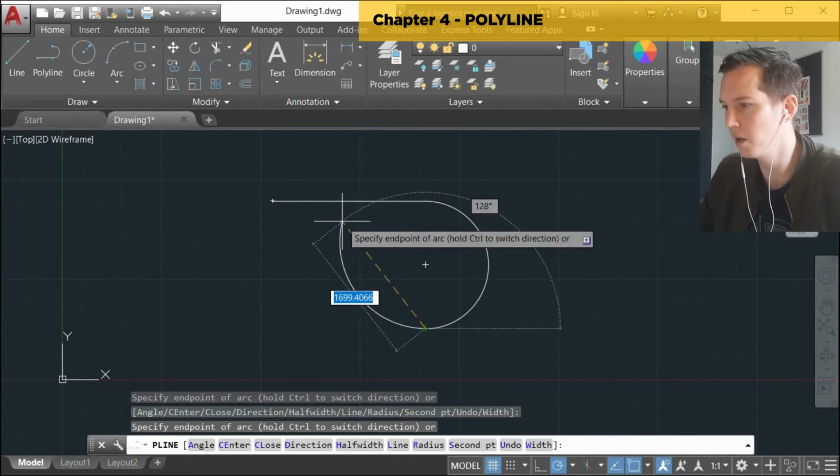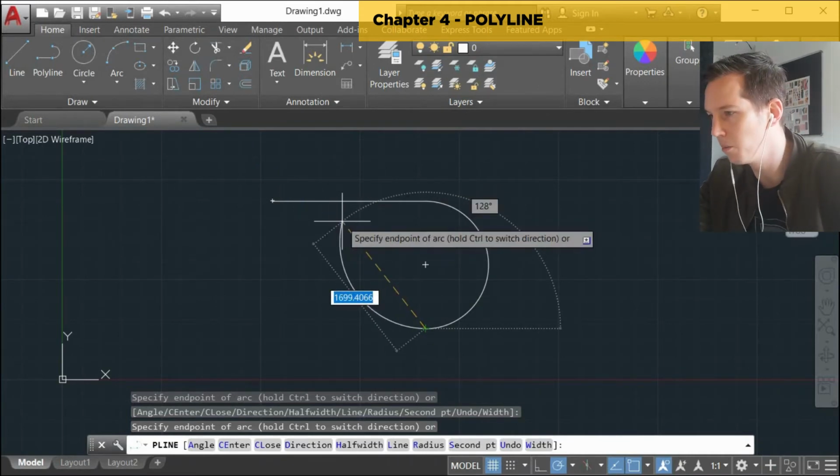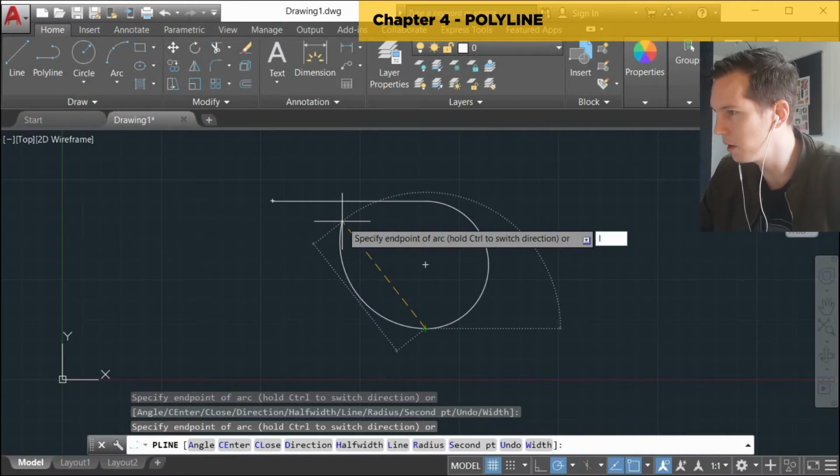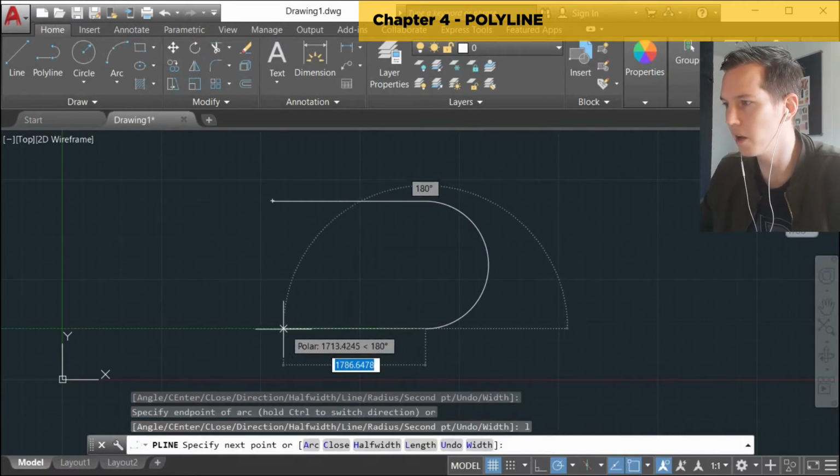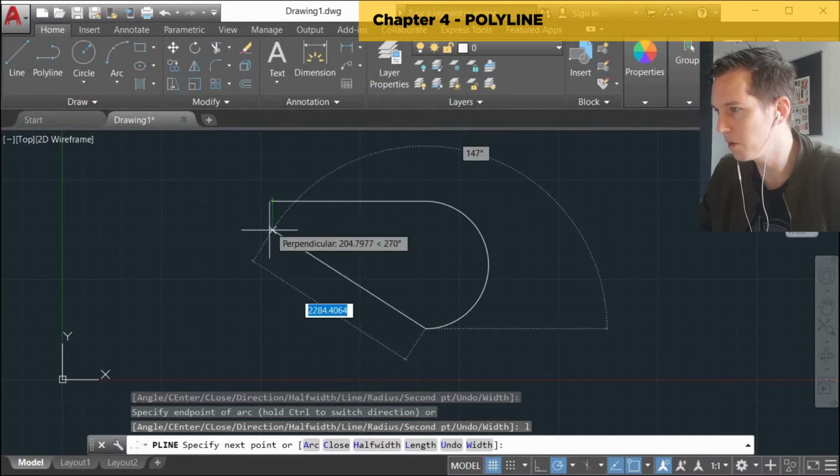I want to switch back to a line, okay? So I read the command line again. Pline, angle, center, close, direction, line, radius, second. So there's a few options here, but L is the one I want, L for line. I'm going to type L, enter, there we go. It's giving me a straight line again. I'm going to link it up with this one.